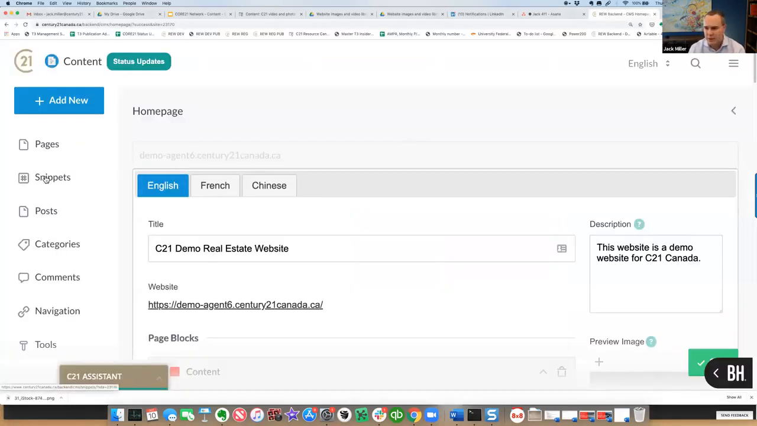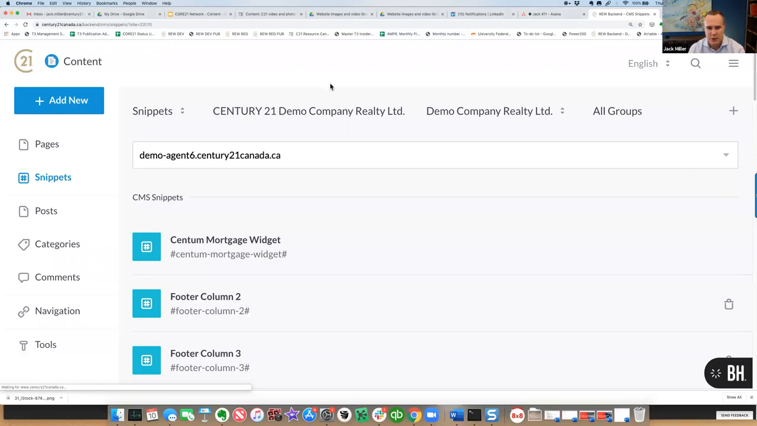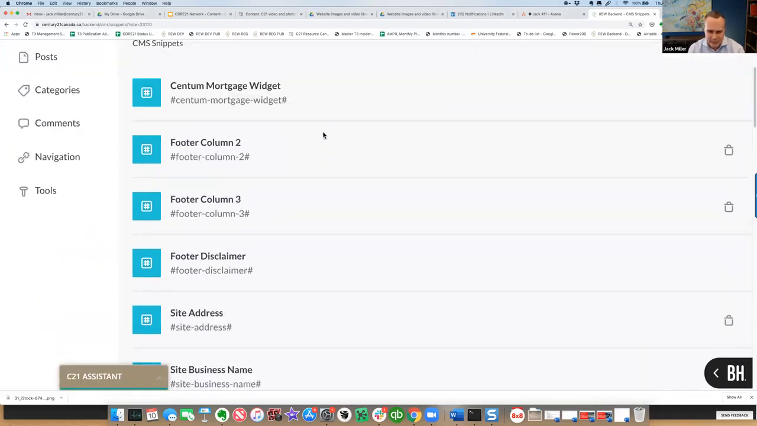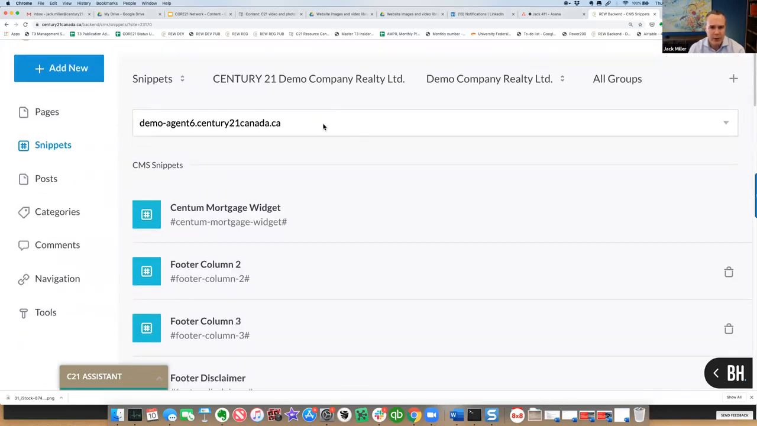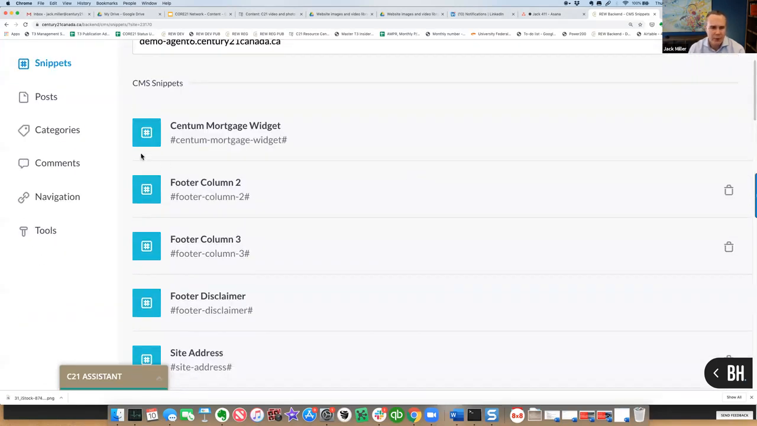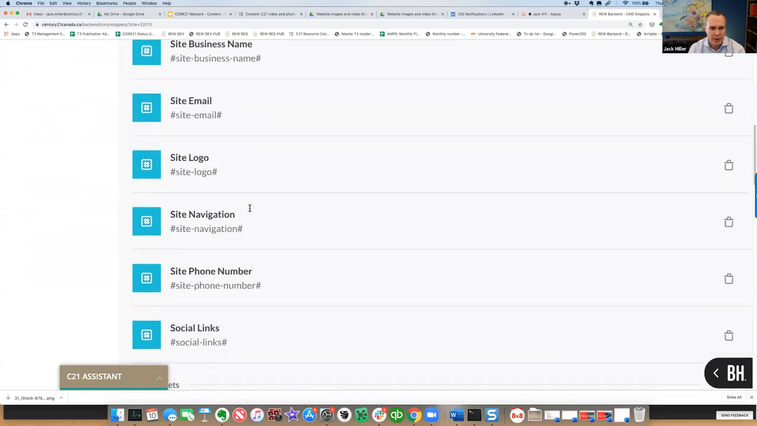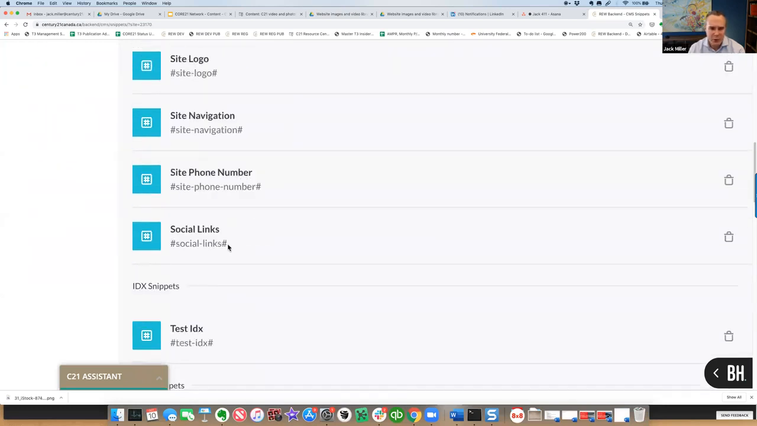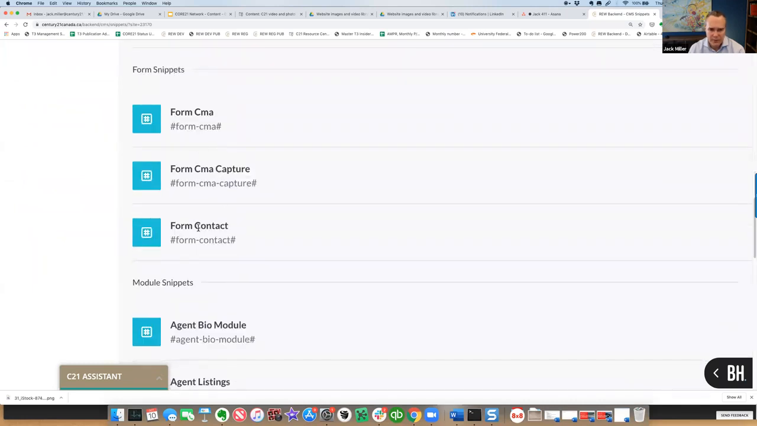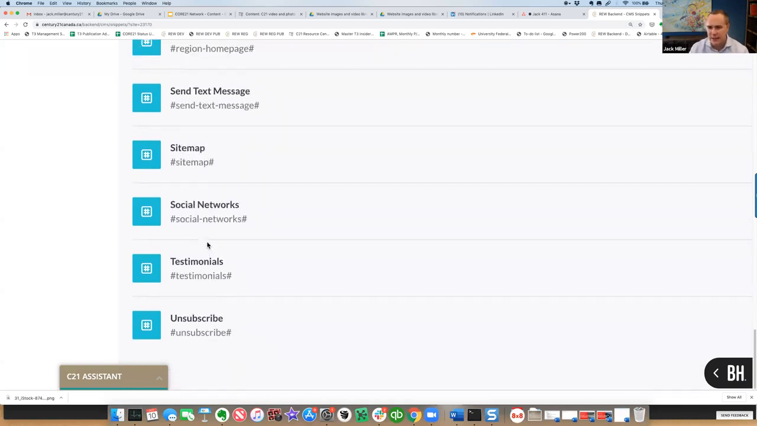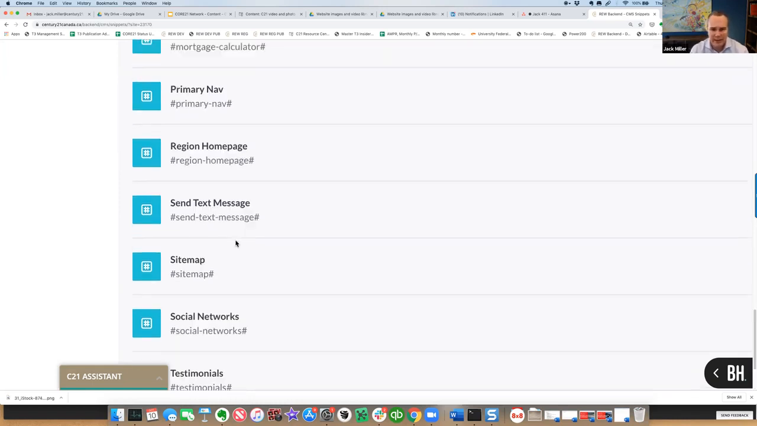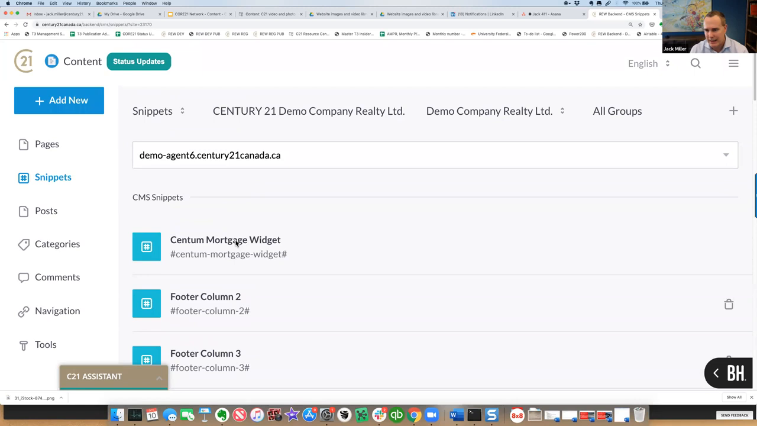Before we move on to some open conversation, I do want to show you in here. This is where all the widgets are. So there's a whole set of widgets, or snippets, if you want to go look at what snippets are available to you. If you go under snippets, they're all here. And you can see social links, phone number, site navigation, form, CMA. So there's a lot of these. I am not going to try to teach you all these. It's just like everything else. We've given you a strong default. This is really for some of your more advanced users that want to get into the snippets.